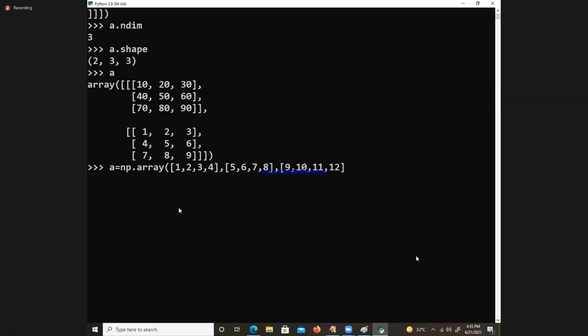This entire thing is called one 2D array. One more I want to go for. I will open another bracket also. I will take it separately: 13, 14, 15, 16. That means I am taking 4 rows, 4 columns.